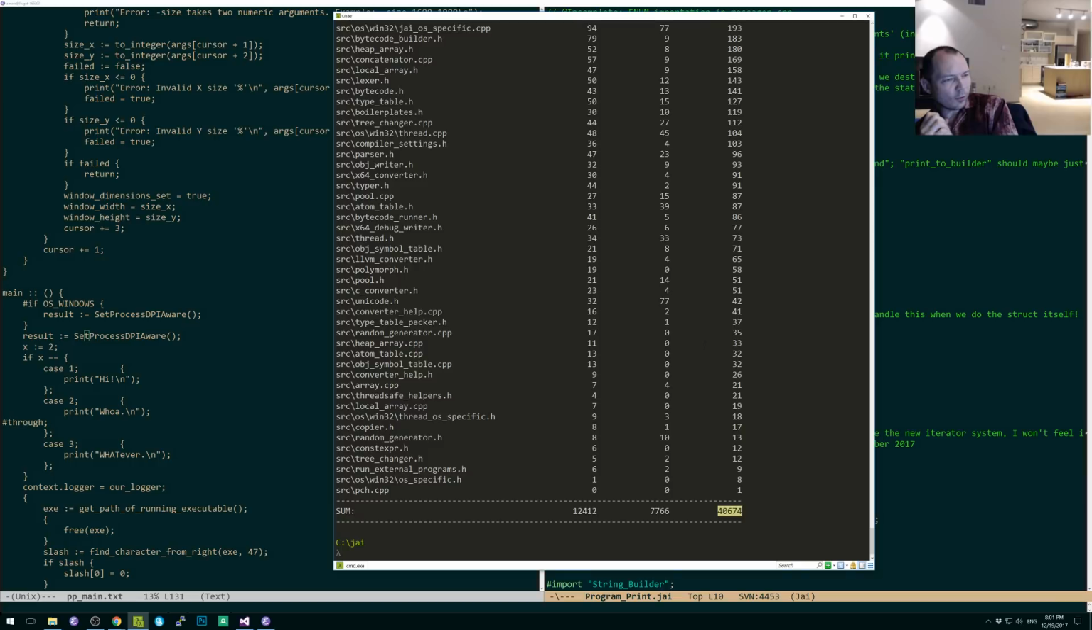Difference between atom table and sim table. What's sim table? Is that one of the files here?